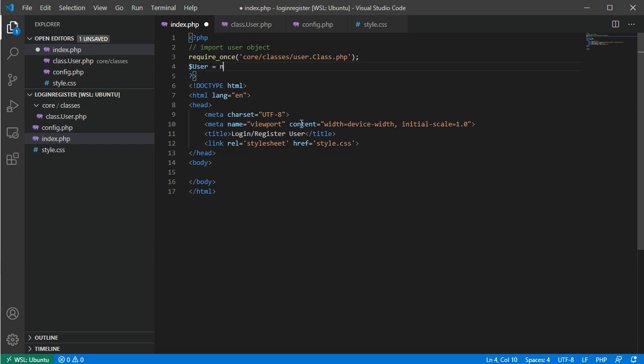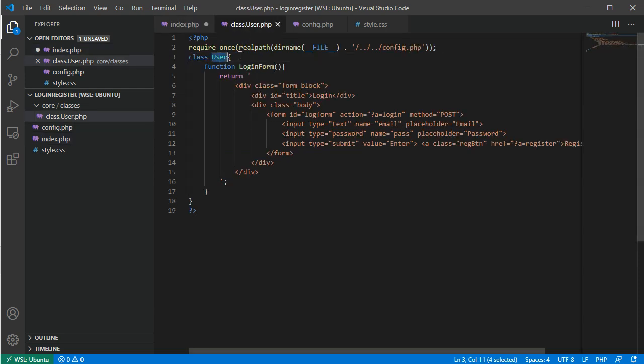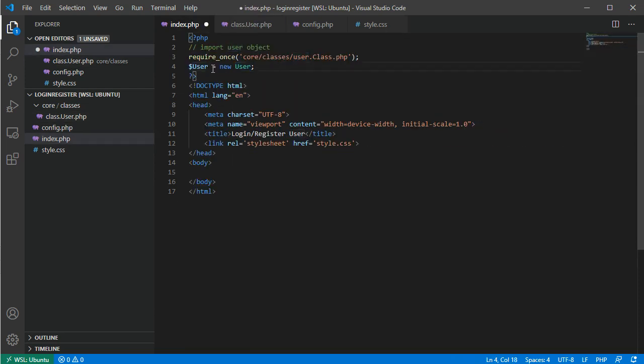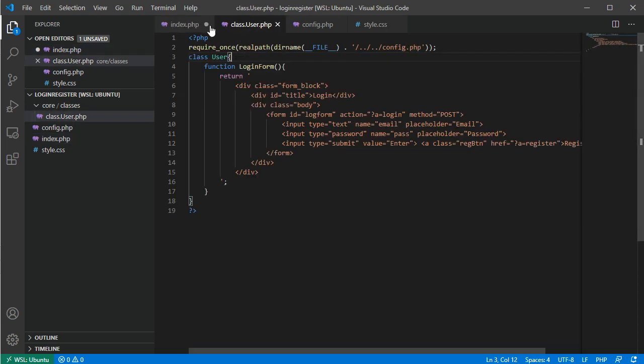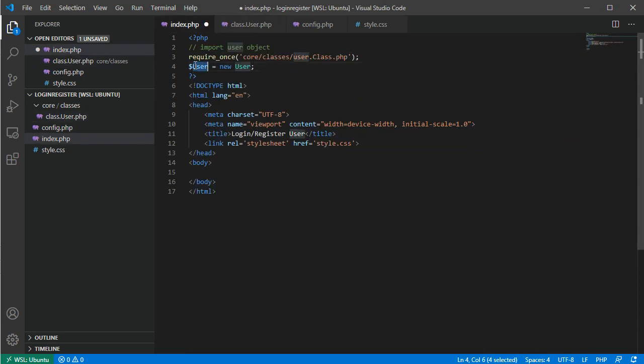So I have user assigned a new object, which is user. This name from here needs to match with the name from here. Alright, just make sure. Okay, so I assigned everything I have in this class to this variable. Now using this variable, I can call that function in my body section right here.